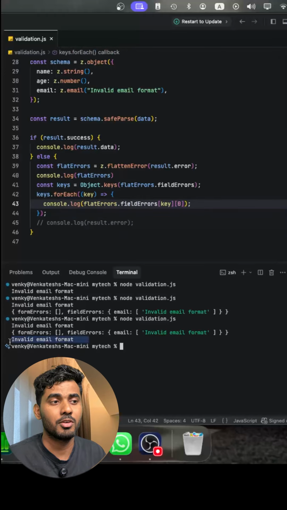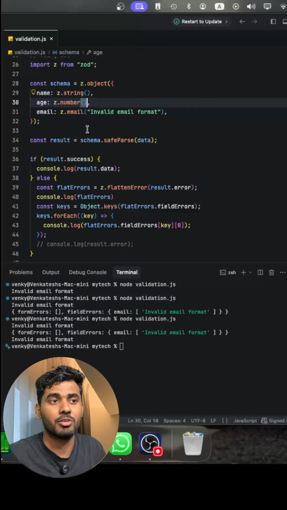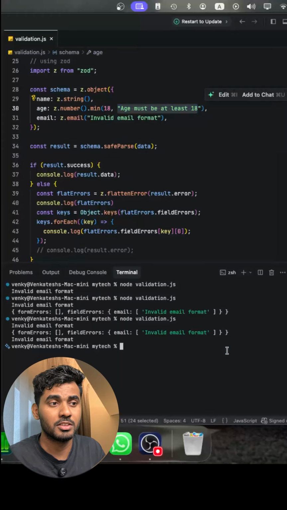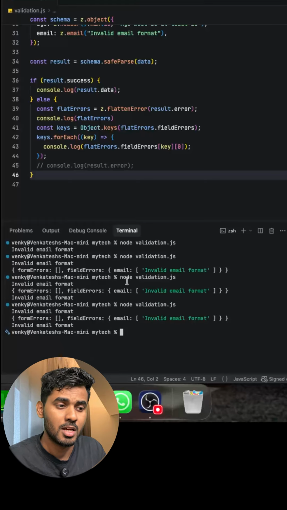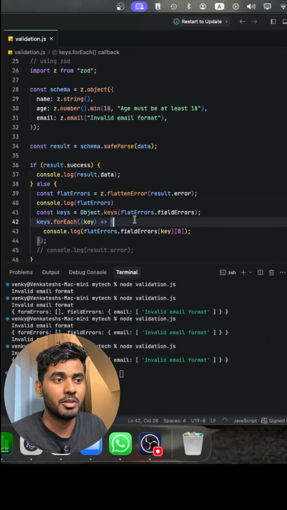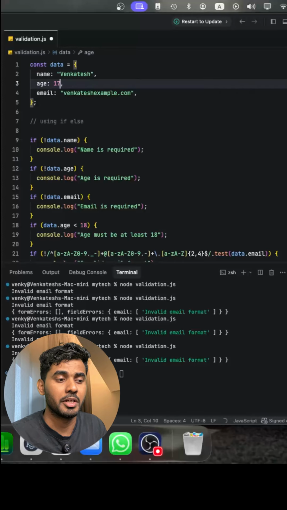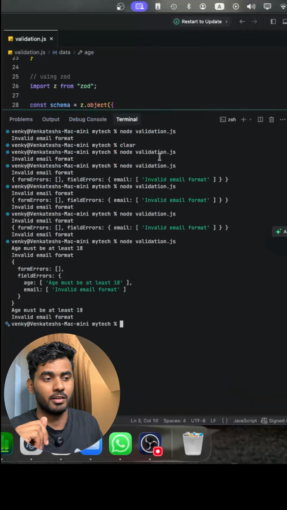If you have more validations, you just need to add them, for example that age should be minimum 18, age must be at least 18. This is enough for the validation. Then we are going to run node validation.js and see the invalid email format. The age is more than 18, so we are going to make it 17 for now. Then we run it again and see, we got age must be at least 18, and then the invalid email format.